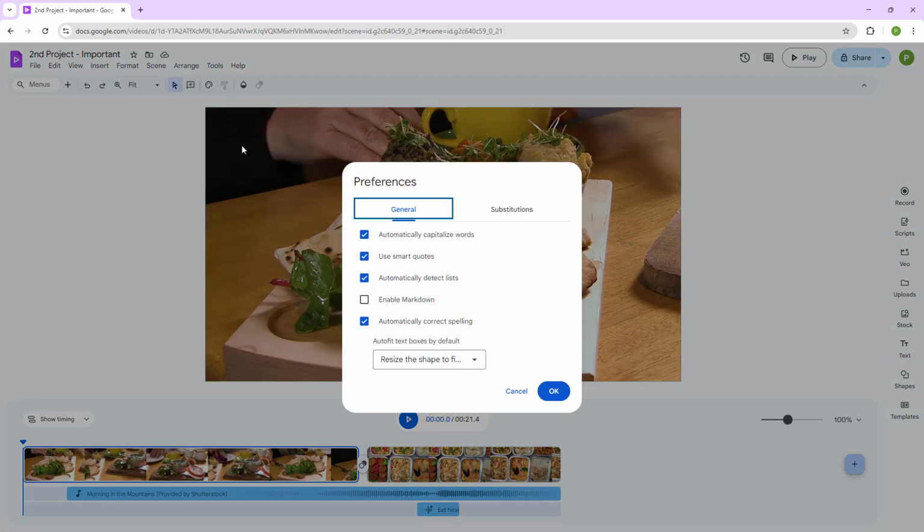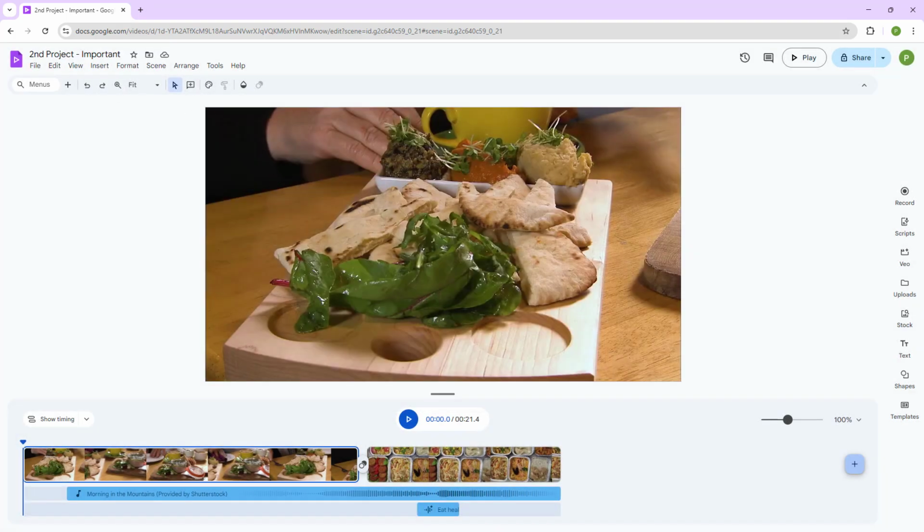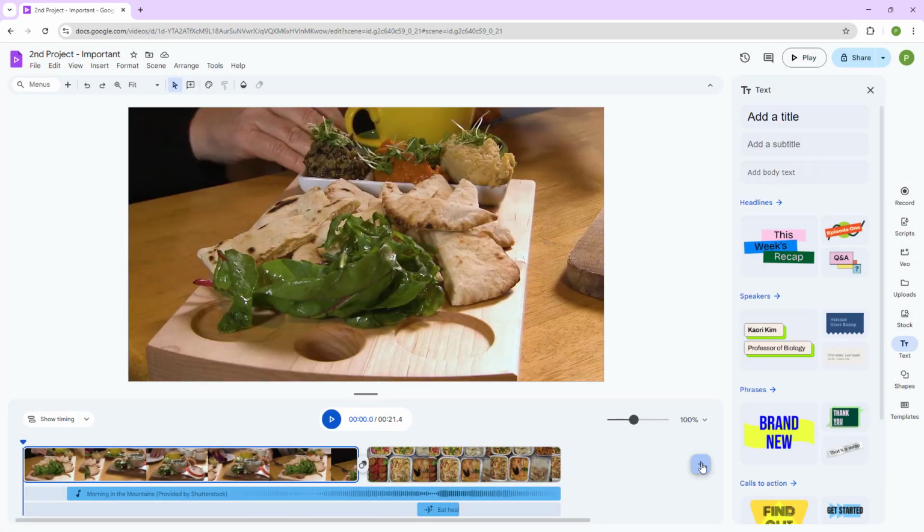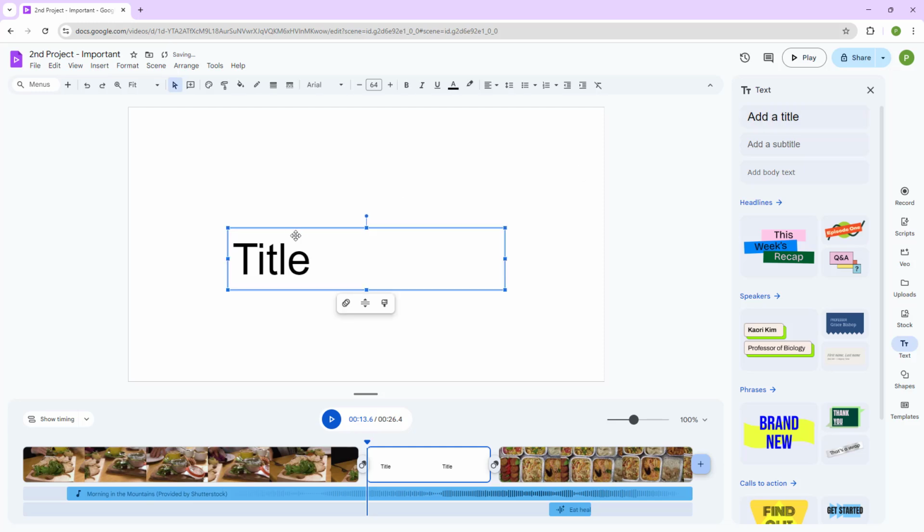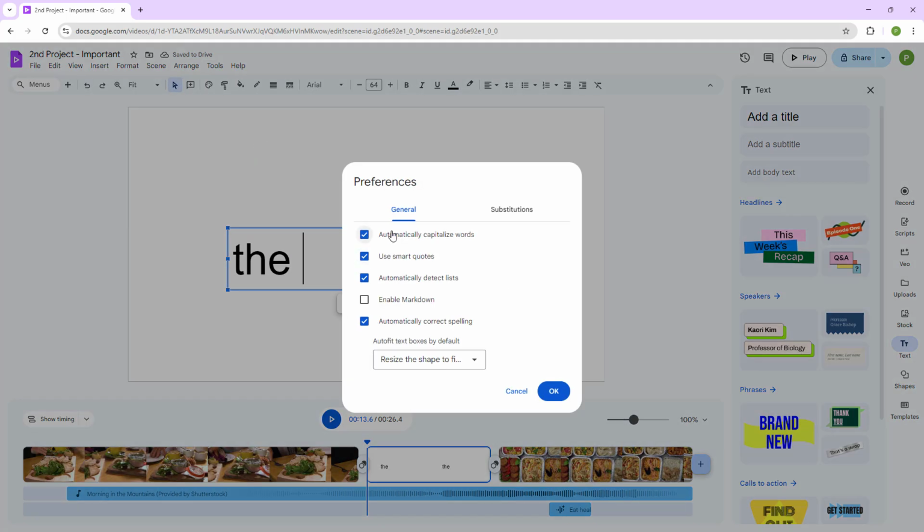Apart from that, you also have Preferences, as you can see right here. For example, you've got general preferences, like it automatically capitalizes words. If I go over here onto the new scene, add a title, and say, for example, something, then it automatically capitalizes that right there. But if I turn that off, then that is not there anymore. So you can see that you can change that preference as well.